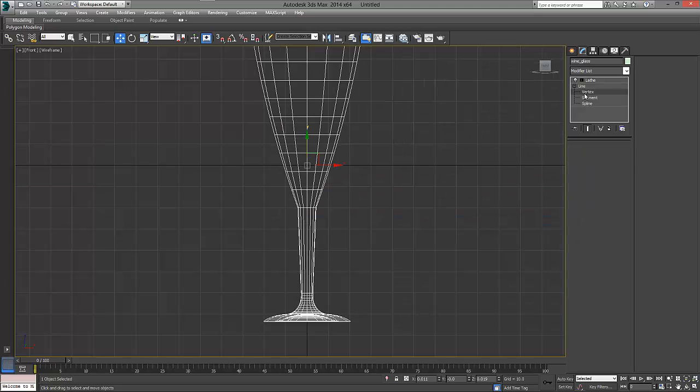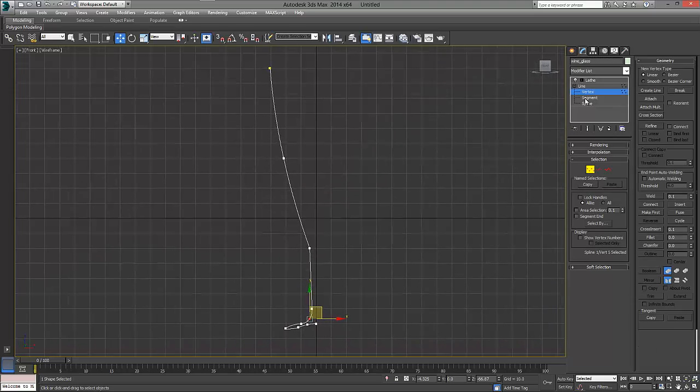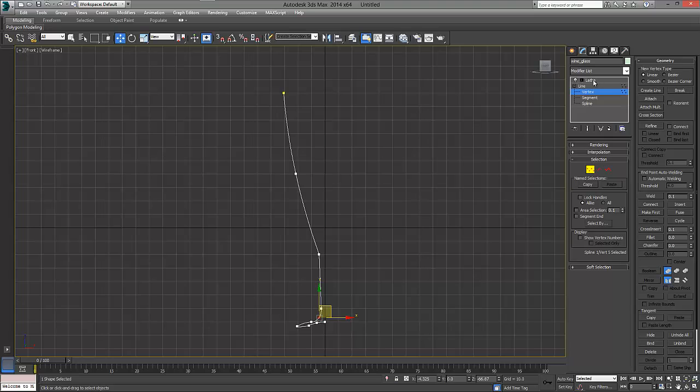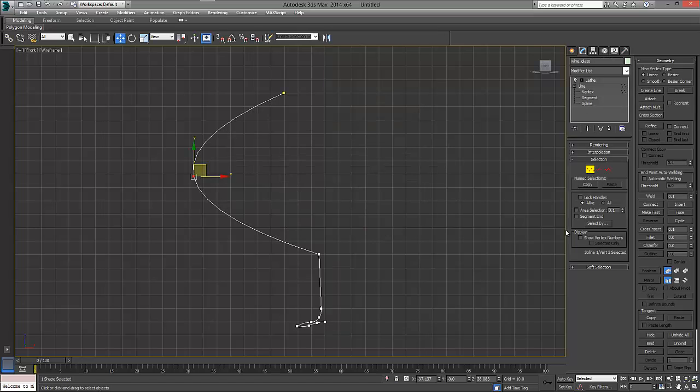Now I'm going to go back in here to my front view and actually look at this. You'll notice that when I click on my vertex, you'll see the lathe is still there, but everything else goes away. Well, if I want to see the finished result and see what I'm tweaking currently, like right now I'd be tweaking this. So if I move this and then I go back up here to lathe, you'll see it changes my wine glass.